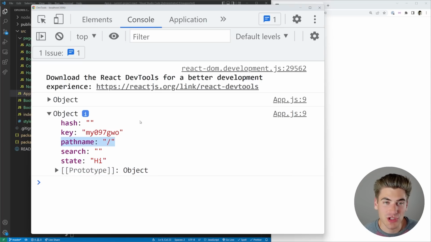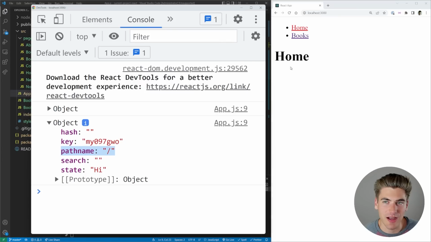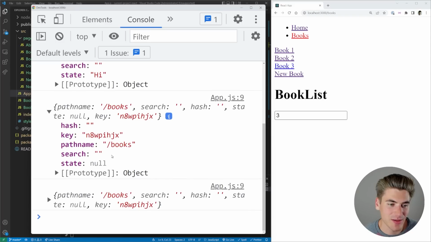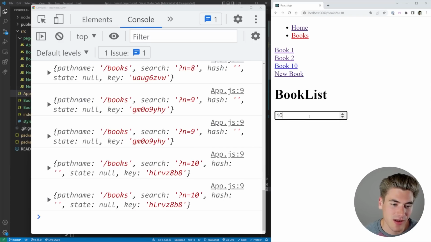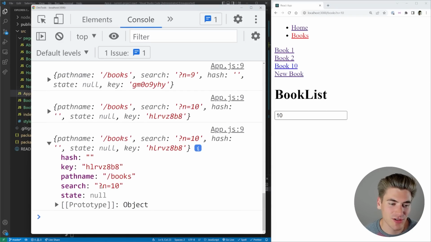Pathname, that's really straightforward. That's essentially everything that comes after our localhost 3000. So if we're at the slash path, you can see we get slash. We click on books, you can see our pathname is now slash books. This search section is essentially anything in our search query. So as I change this number here, and we open this up, you can see our search has that question mark n equals 10 section. That's just all of our search parameters that we've defined.